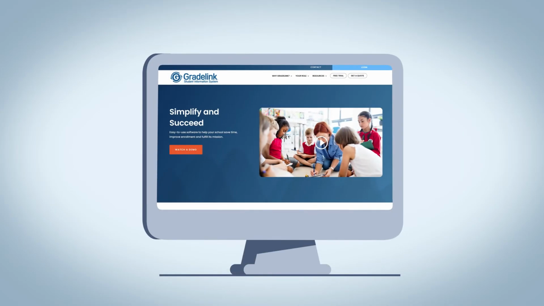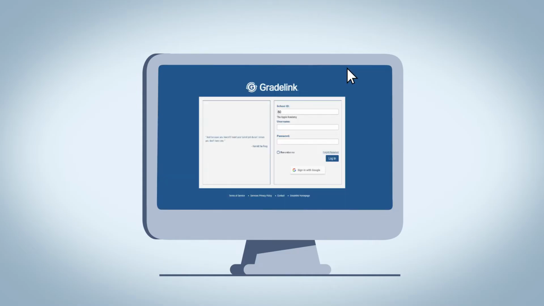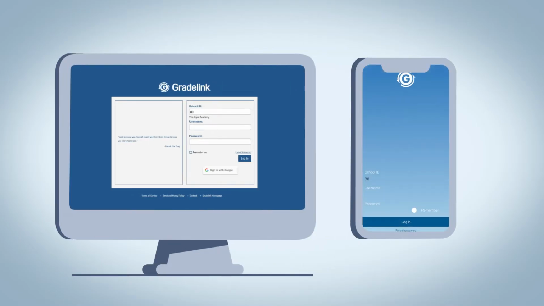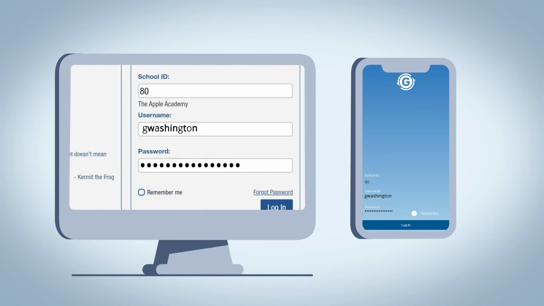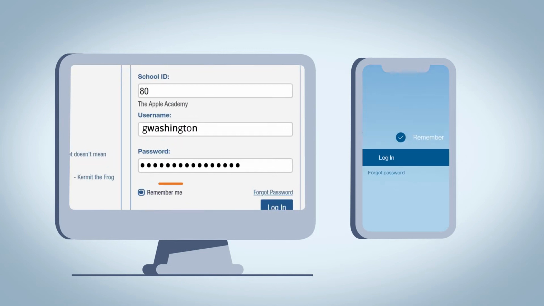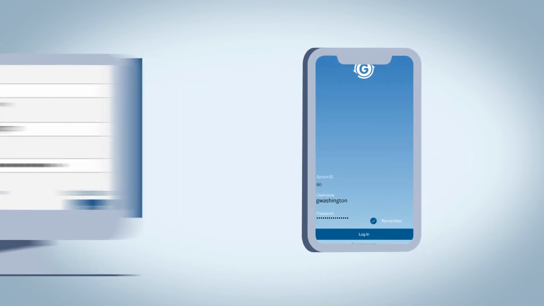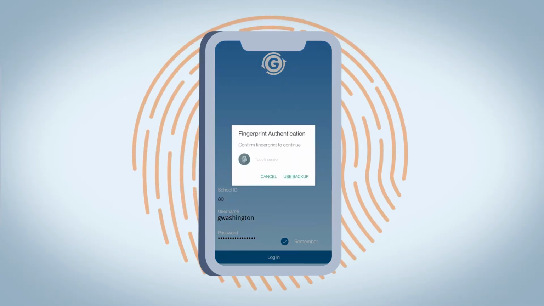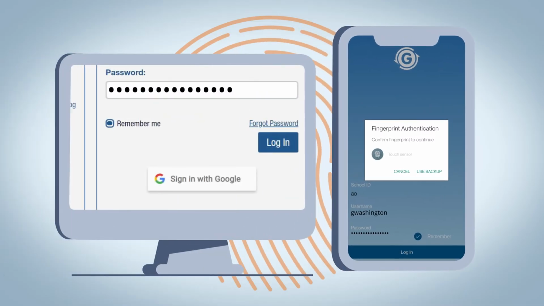Students and parents can log into Gradelink on a laptop or download the free app. Your school will provide your login information to you. Press Remember to save your login to your device. You can also log in using your fingerprint if you have that enabled on your phone, or you can log in using your Google account.